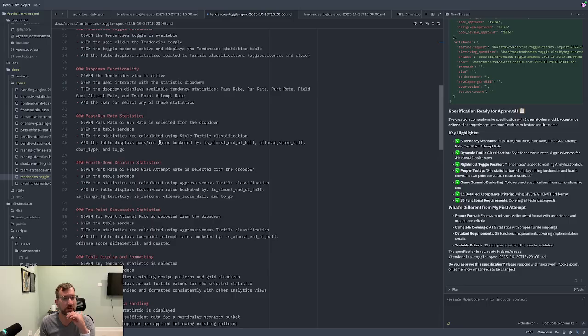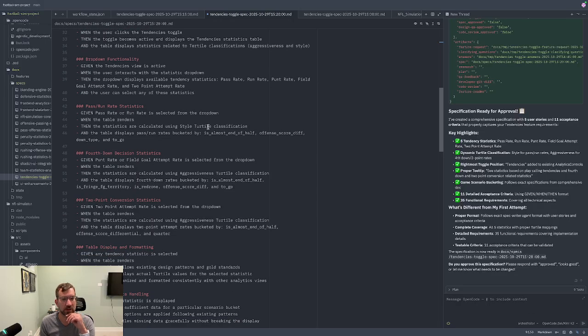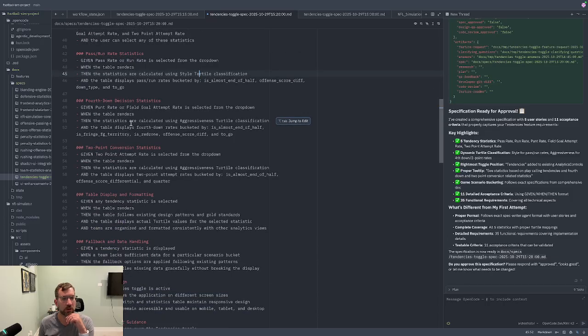When pass or run rate is selected, the statistics are calculating the style, which is, yep, pass run rates is almost end of half. That's important because obviously you're probably going to be passing a lot more at the end of the half, going to be passing more when you're losing by a lot, and you're realistically going to be passing more on early downs versus late downs and longer yards to go. So this looks good. And our fourth down statistics are going to be based on, again, are we almost near the end of the half?